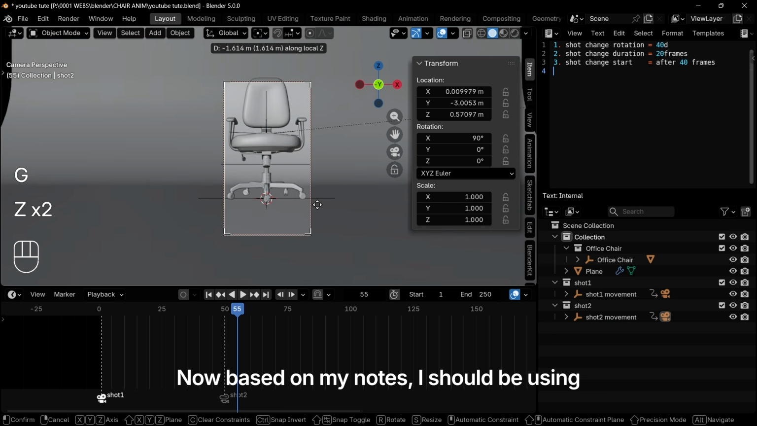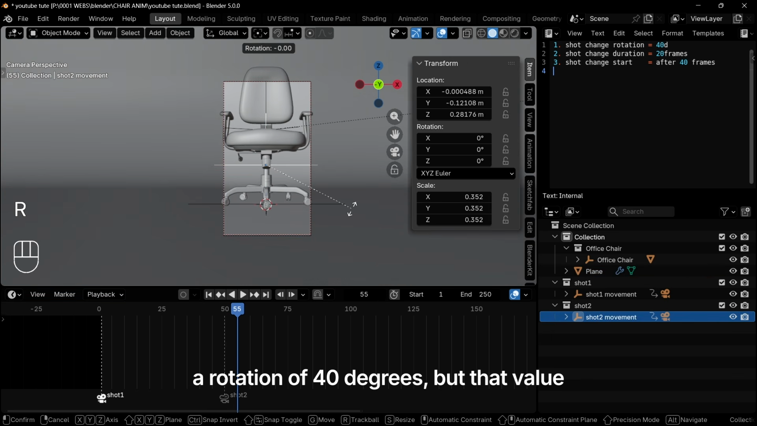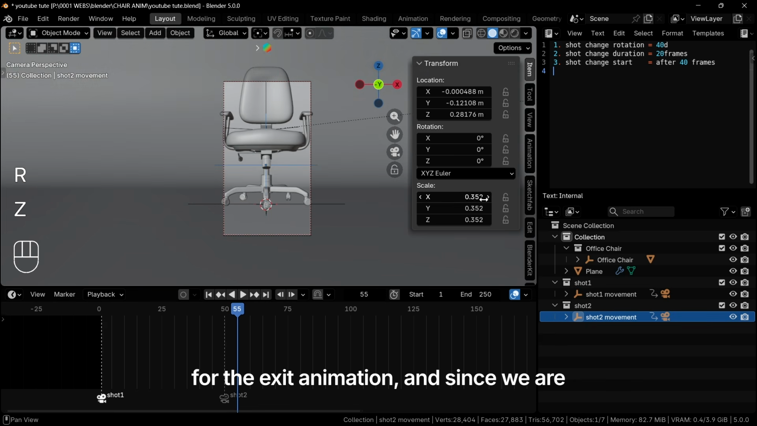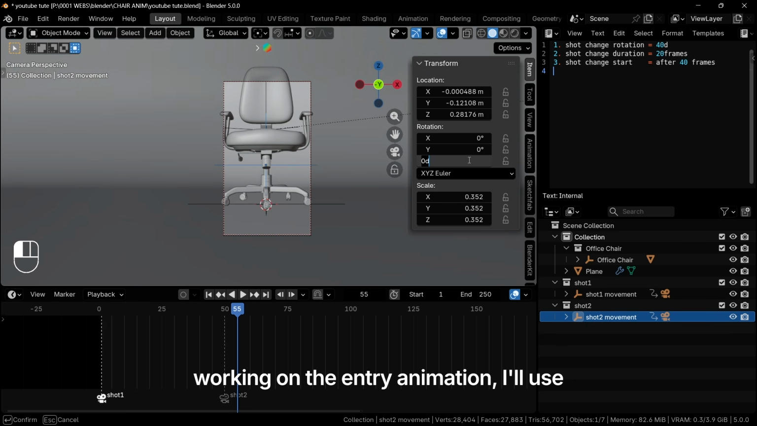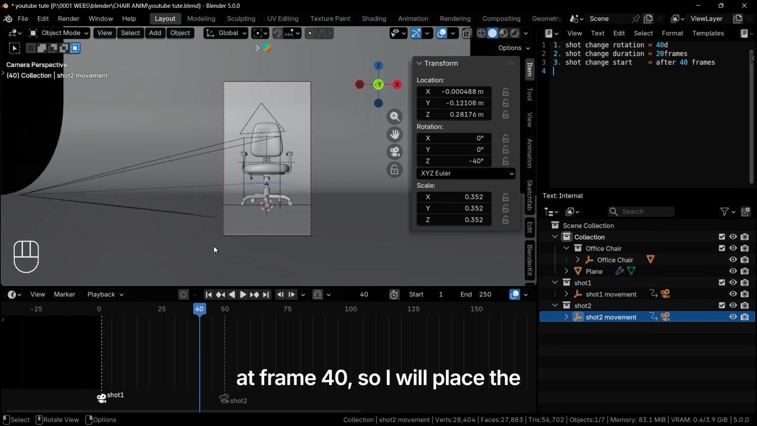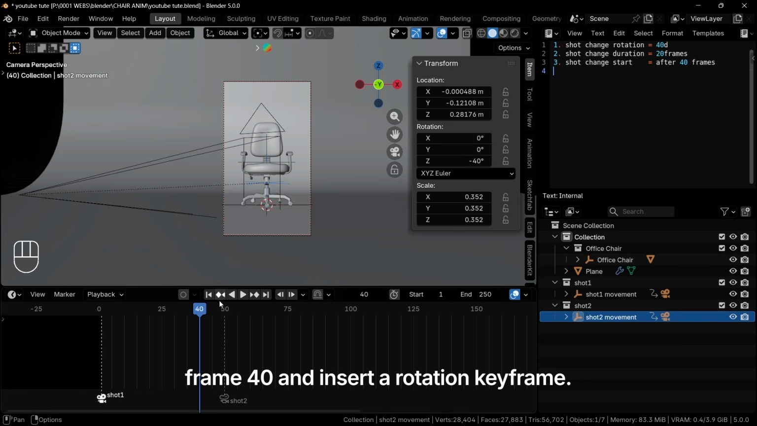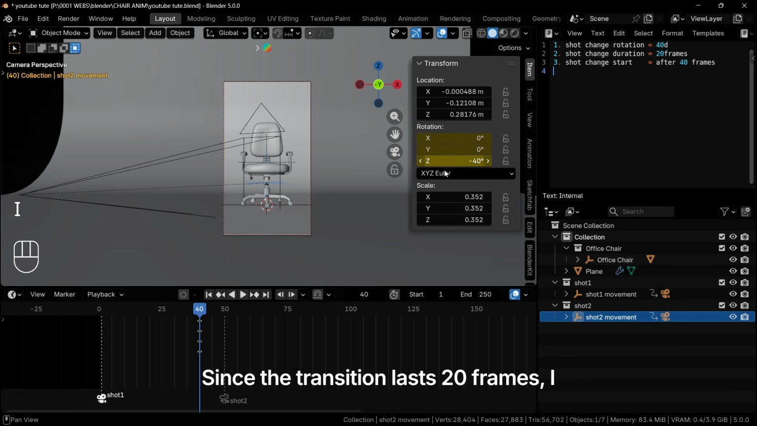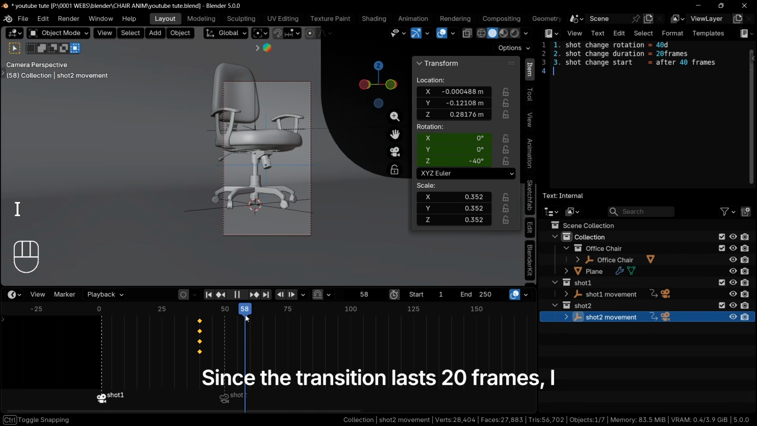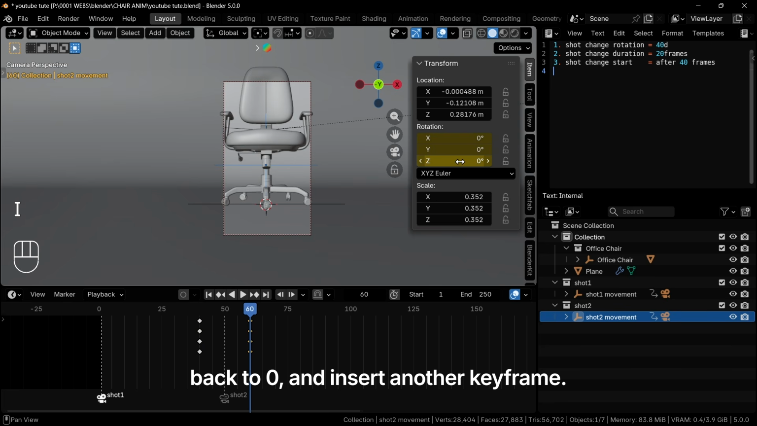Now based on my notes, I should be using a rotation of 40 degrees, but that value was for the exit animation. And since we are working on the entry animation, I'll use the negative 40 instead. After that, the shot transition starts at frame 40, so I will place the playhead at frame 40 and insert a rotation keyframe. Since the transition lasts 20 frames, I will move forward to frame 60 and reset the rotation back to 0 and insert another keyframe.